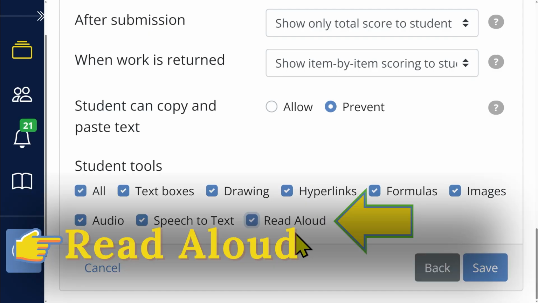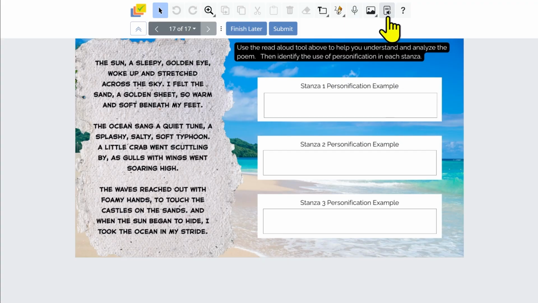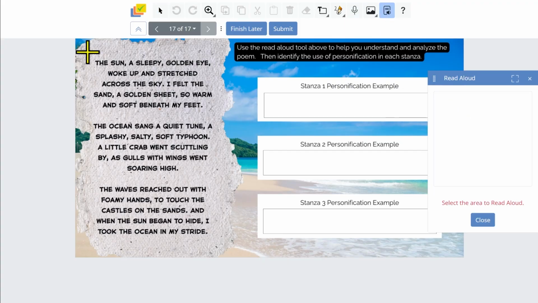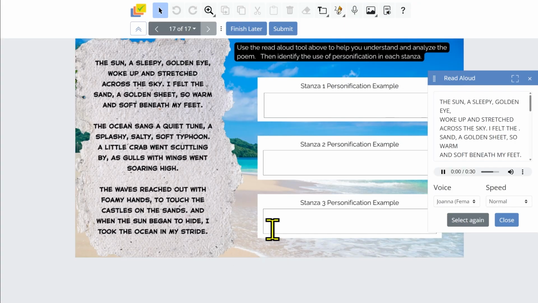And the last one of the settings in this section is read aloud. Another great accommodation for your special populations. Allows students to have text portions read aloud to them in the activity.